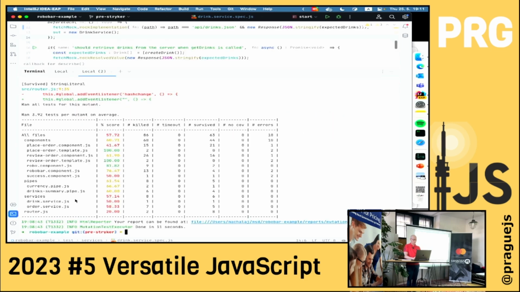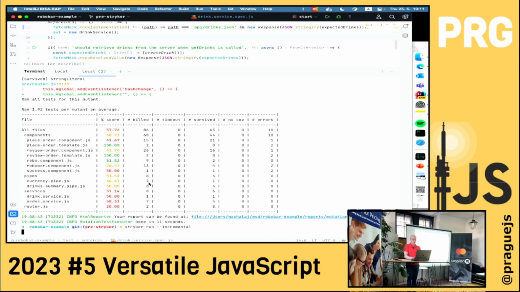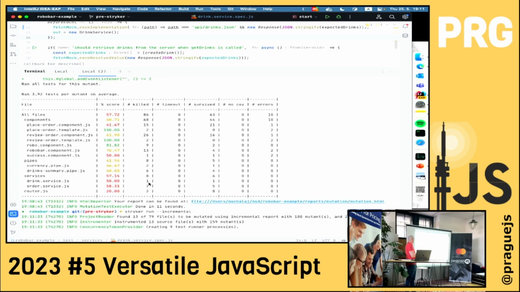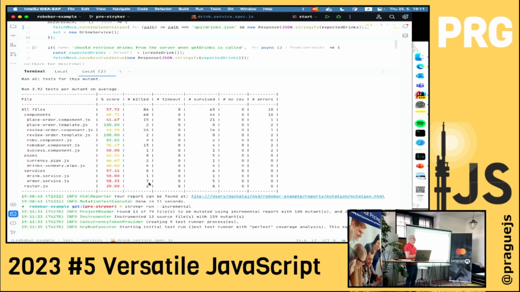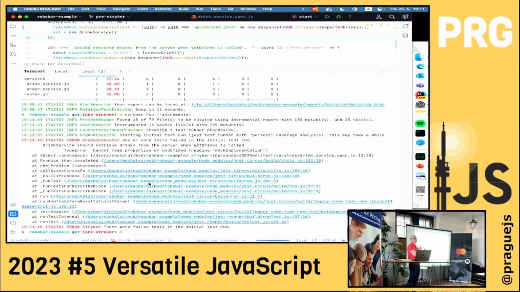go back, and I will use a magic called incremental. So it will speed up the execution a little, because now he put the mutations in the code in some deterministic way. So if you run it multiple times, you still get the same mutants in it.